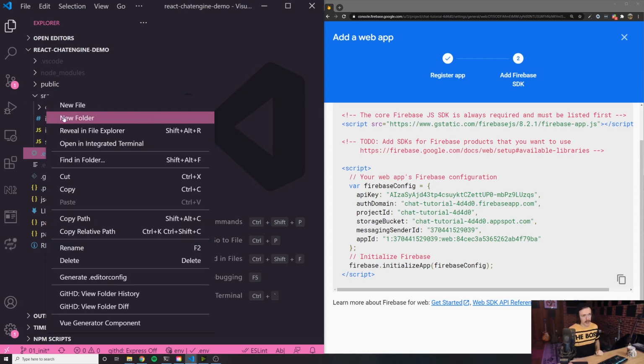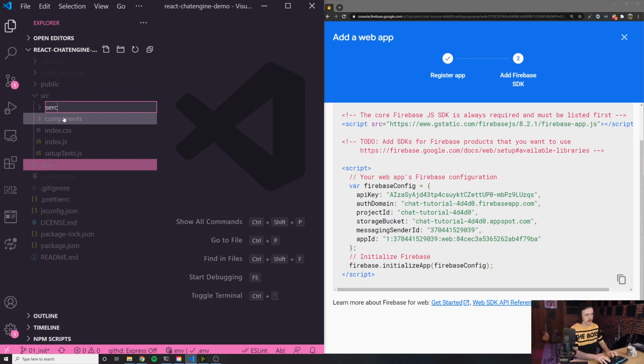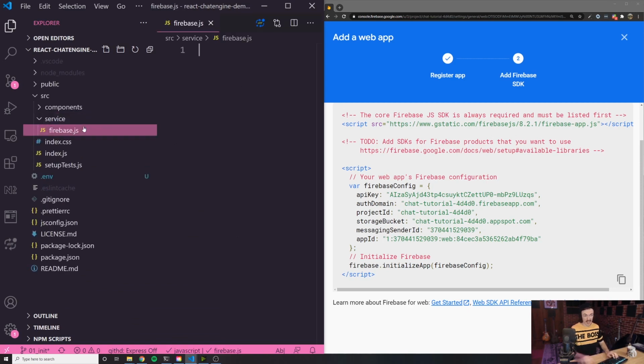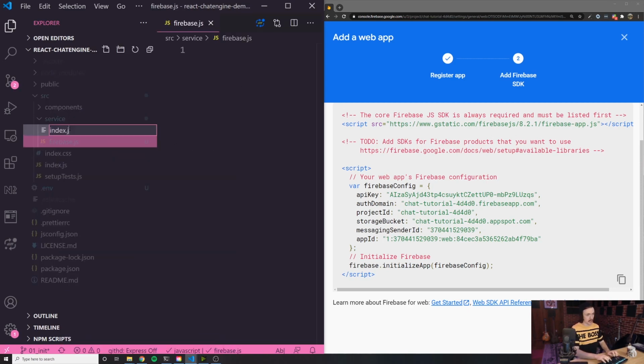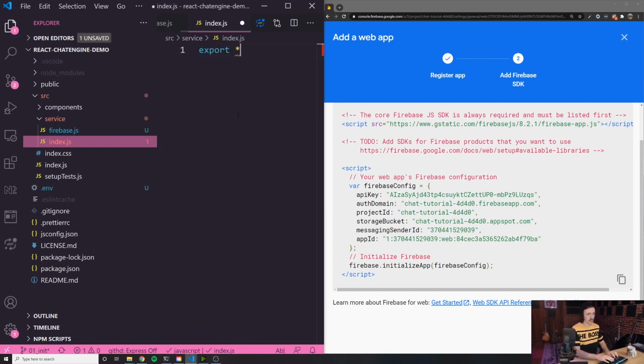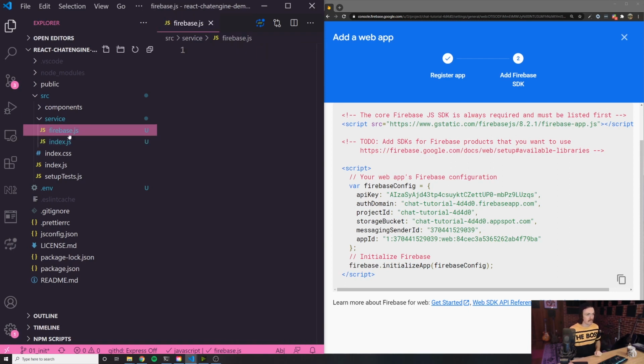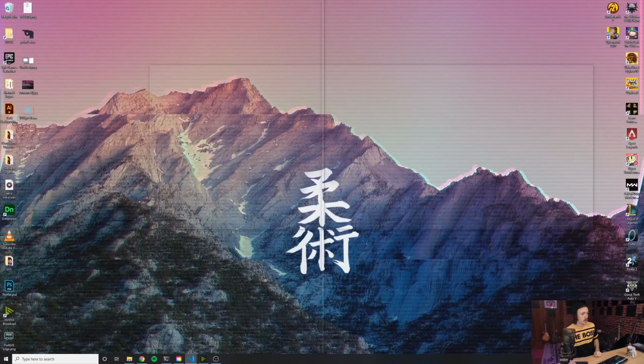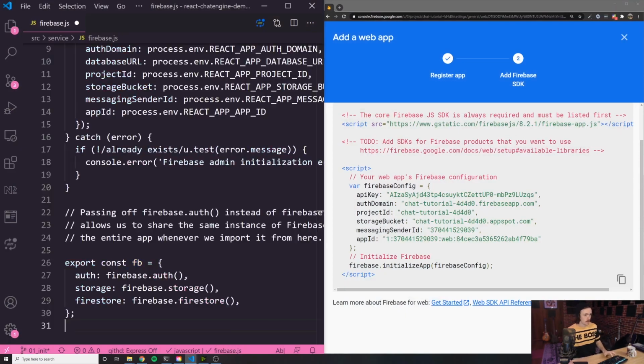In your source folder, create a new folder called service. And inside of here is where we're going to put a file called firebase.js and an index.js file. And the index.js file is just simply going to export everything from firebase.js. So just make sure in here you put export asterisk from ./firebase, just like this. And then we can go inside of our Firebase file and actually put in the code, which is going to be this code right here.